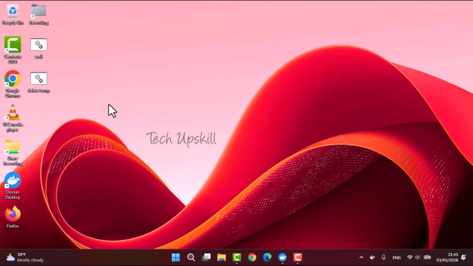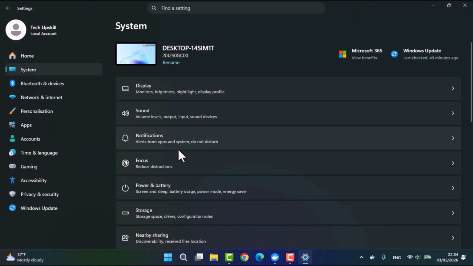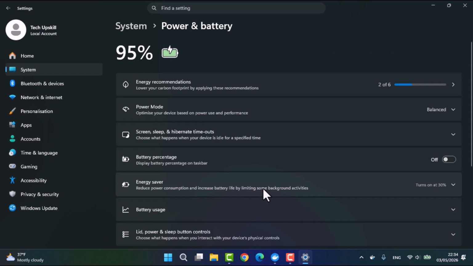To begin, right-click on the Start button and select Settings from the menu that appears. Once the Settings window is open, navigate to the System tab on the list on the left-hand side. In the right pane, select Power and Battery. Please be patient, as this page may take a moment to load.